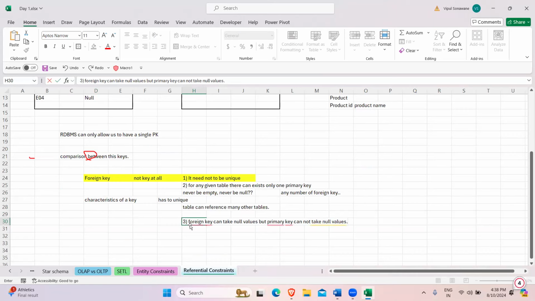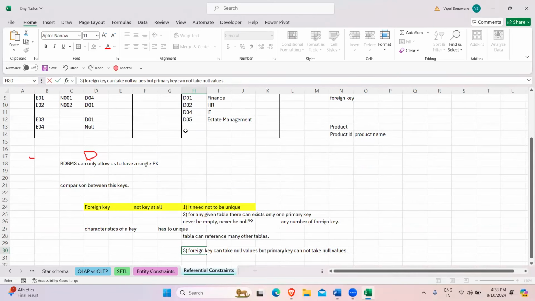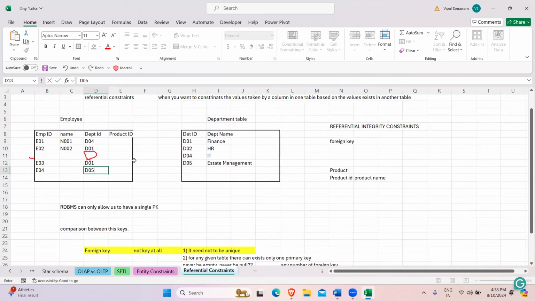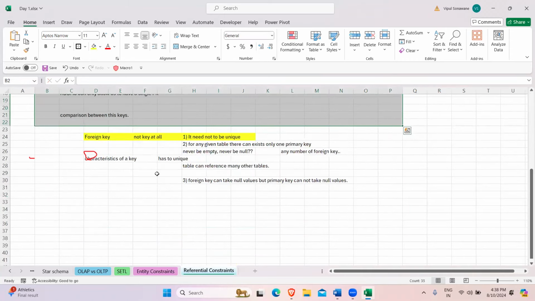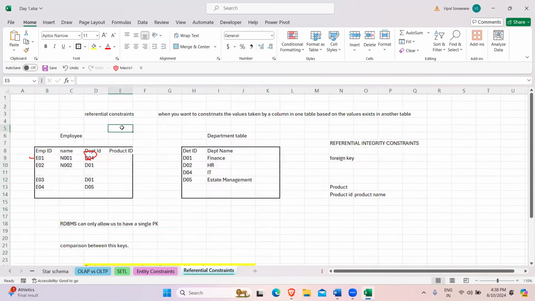So initially, I will put it as null. Once the department gets created, once that row gets inserted into the table, I can go back to the specific employee and update that employee's branch ID to be D05, so that the referential integrity, which is implemented using foreign keys, is maintained. So that covers foreign keys and the referential integrity concept.